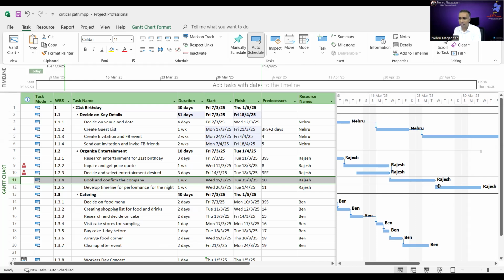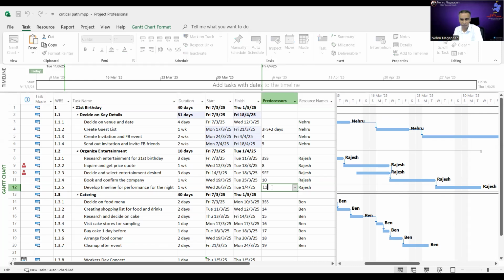And I'm telling Rajesh, my gosh, I need a help from you. Can you please speed up your work? Can you please work overtime for me? Can you please work extra so that you can finish this task a bit earlier? So what do you think I should type here? It still is an FS relationship, but I'm telling Rajesh to speed up, not delay or lagging. So I put there minus.